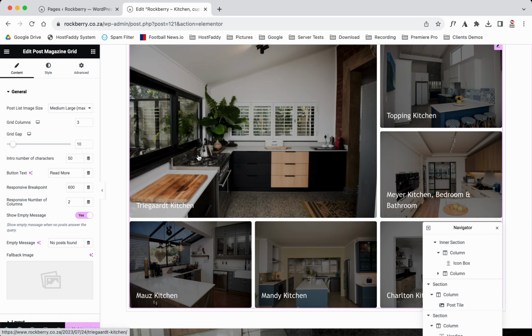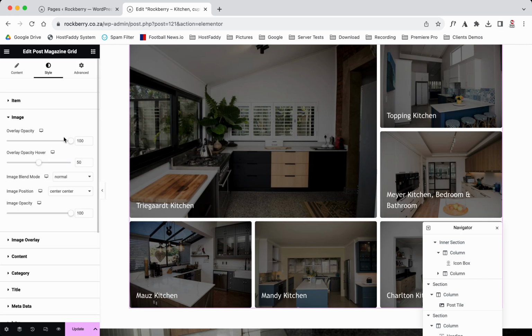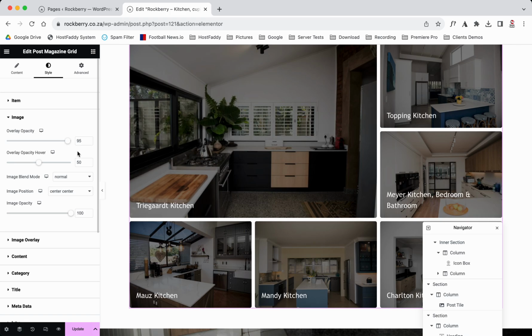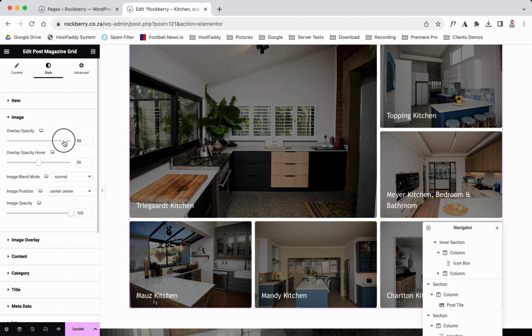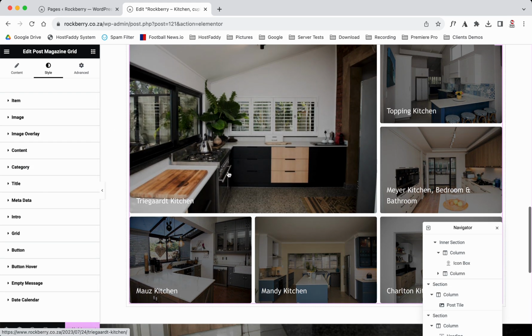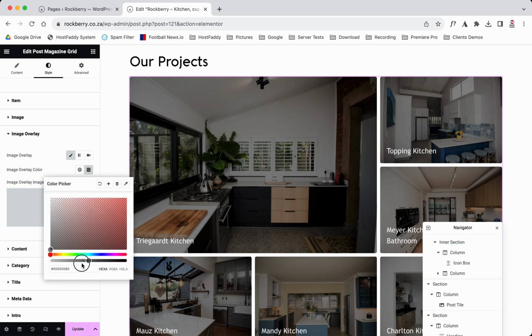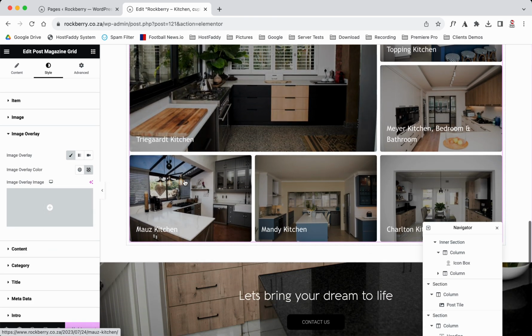There's nothing really you can style on here. If we come here, maybe the image overlay on the image can be a bit different, but if we change the overlay, then we can't really see the writing. That's why we've got it a bit darker. Under image overlay, we can change that and make it a bit lighter, for example. So when you hover over it, it goes a bit lighter. Right, so those are the images.